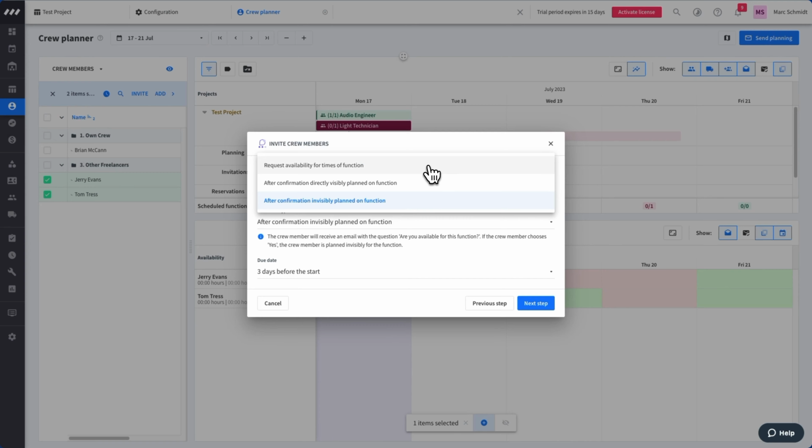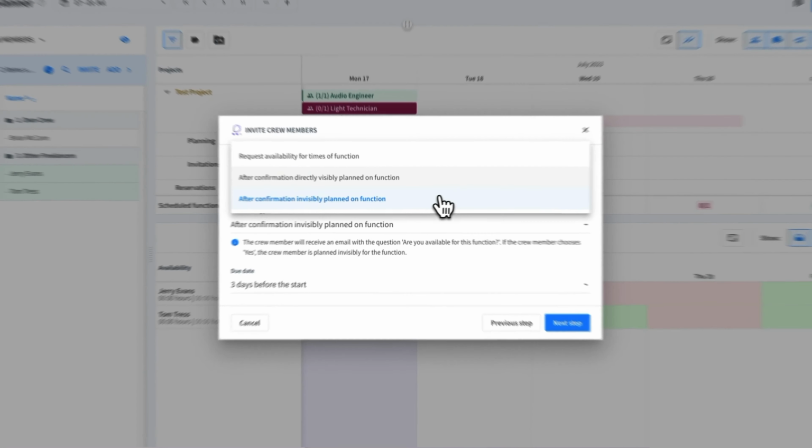By either requesting the availability for the period of the project, whatever their answer will be will then adjust the availability in their schedule. But as we can already tell, both Tom and Jerry are already available, and therefore we don't even need to request it anymore.